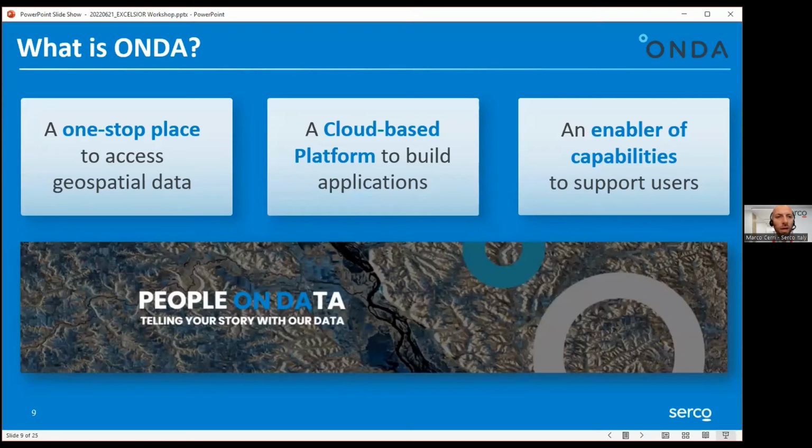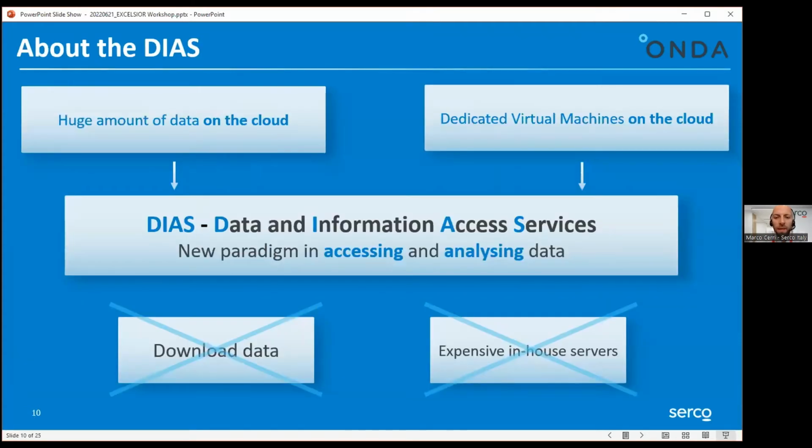So here we are with the ONDA platform. As I said, it's a one-stop place, or also a cloud-based platform where everybody can build and run their own applications. The ONDA platform is one of the so-called DIAs, so the Data and Information Access Services.